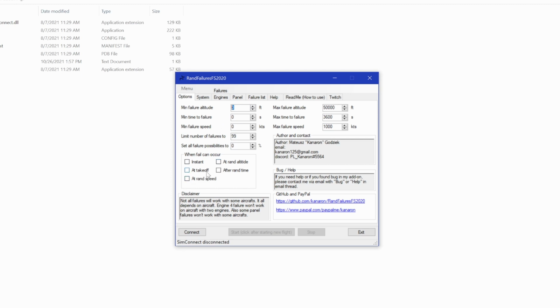Same thing with the time. I can do that and select after a random time, or the speed, and I can select that. That's a real good way to give yourself a V1 cut in a large jet, where you get an engine failure right at V1, is to put your V1 speed in the min failure speed, put it in both the min and the max failure, and then click at random speed, and then give yourself 100% chance of whichever engine or both engines, and limit your failures to 1 if you don't want to know which engine it is that's going to fail on you. And so that's a way you can give yourself a V1 cut.